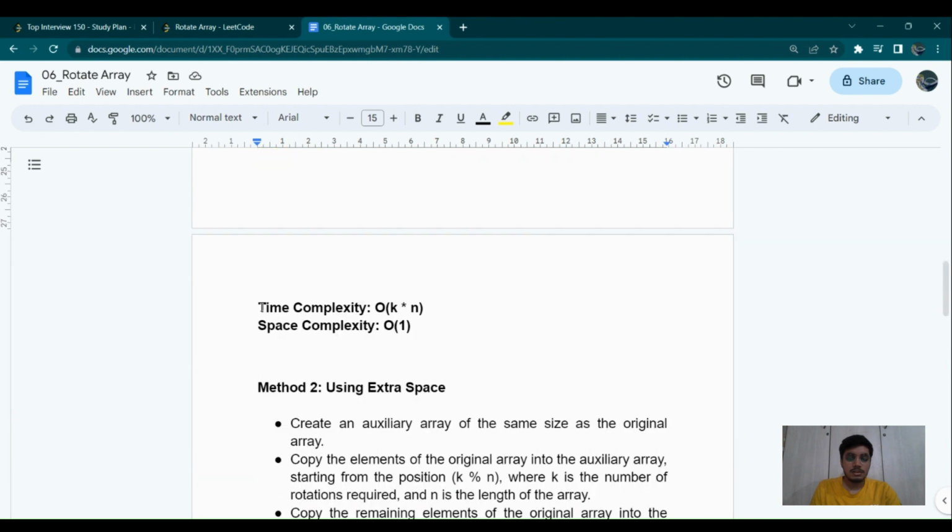Here the time complexity is going to be O(k times n), because we are going to shift n elements to the right, so that is O(n), and we have to do it k times. So our time complexity becomes k times n. Here we have used just a simple integer to store the last element, so our space complexity is going to be O(1).